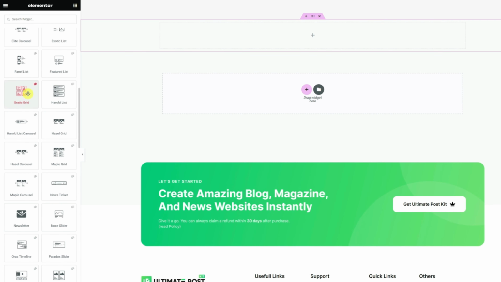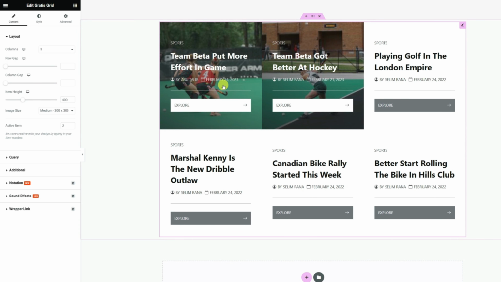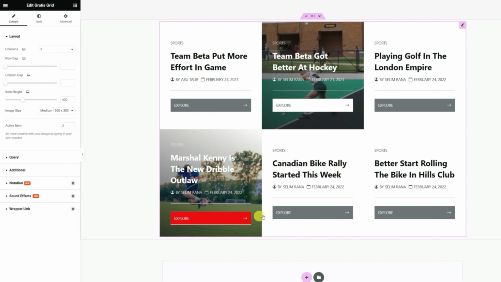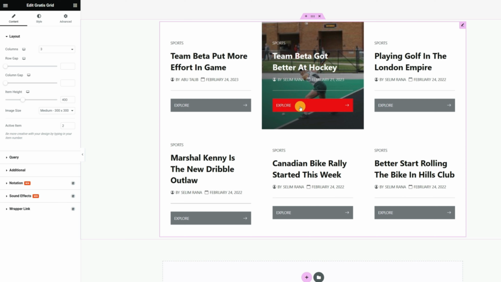Let's drag and drop the widget inside the page. The first thing you'll see is the default appearance of the grid having a featured item and the rest having content visible over the white background. As soon as you hover over the items, they will start to reveal the post background images. Both the titles and read more buttons come with hover animation effects that make them very interactive.